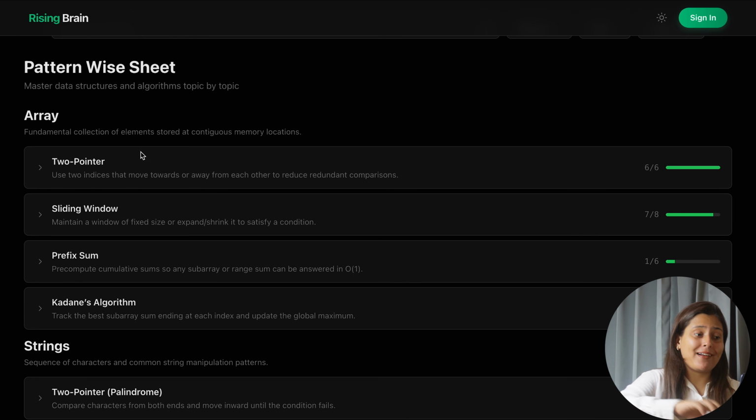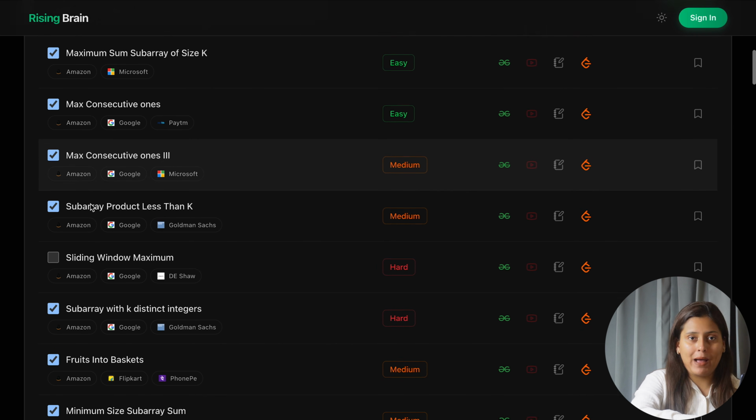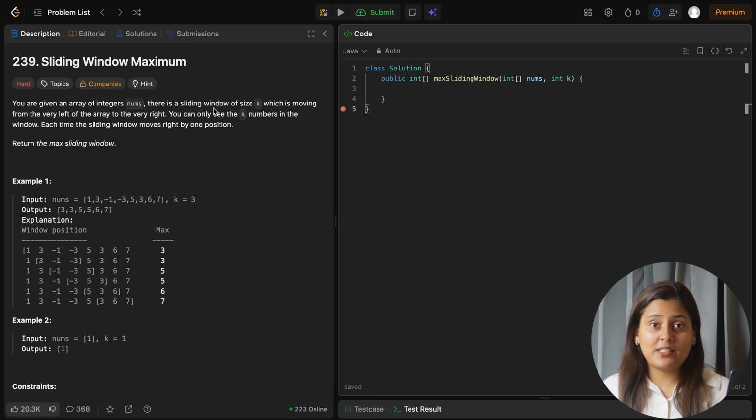So we were following our pattern wise rising brain DSA sheet, and in this we were doing array topic. Inside we were doing the sliding window pattern, and today we will solve the last question, which is sliding window maximum. So let's read the problem statement.